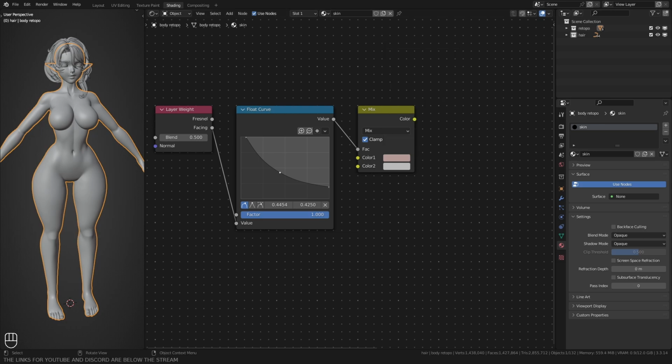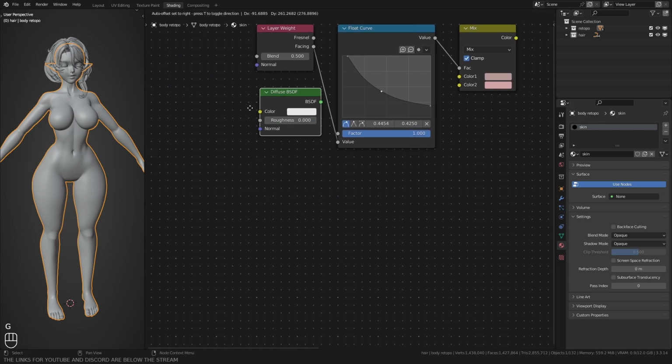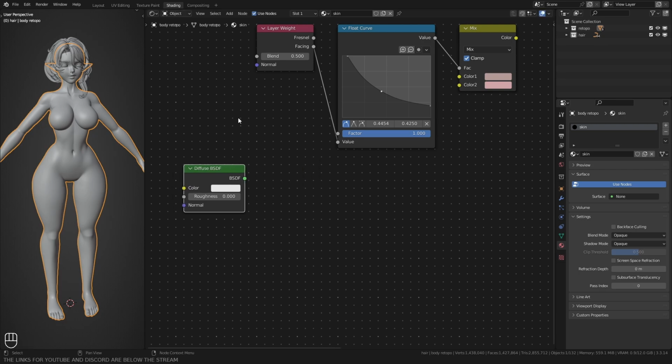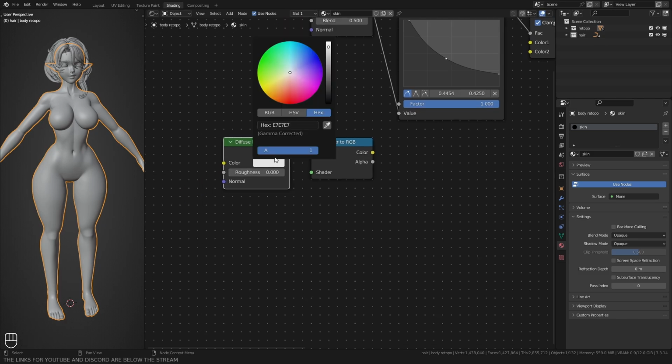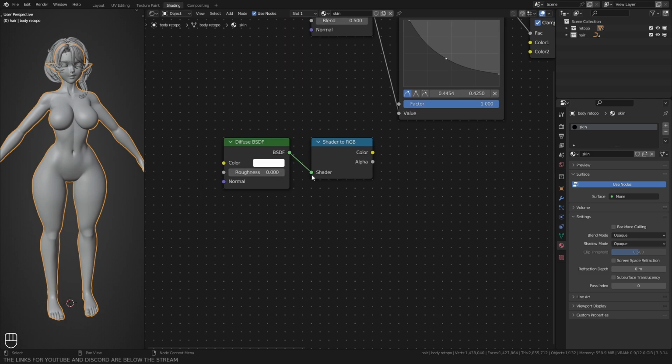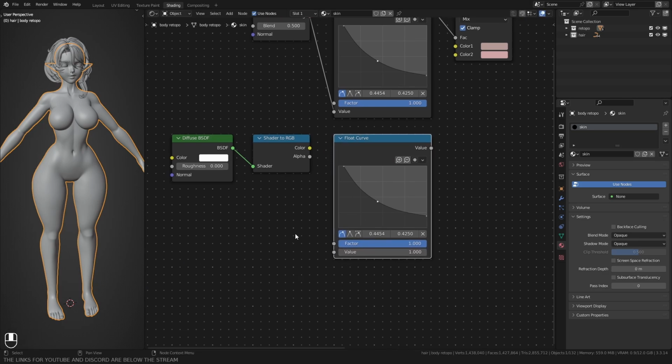Here, I'm copying and pasting some hex numbers. These are going to be the colors for my skin. I already kind of figured out what colors I want to use for the character, so I'm just copy pasting them down, so I don't have to waste time figuring out what colors I want to go for. Next up, we're going to add the shadows to our shader using a diffuse BSDF into a shader to RGB, and then another float curve.